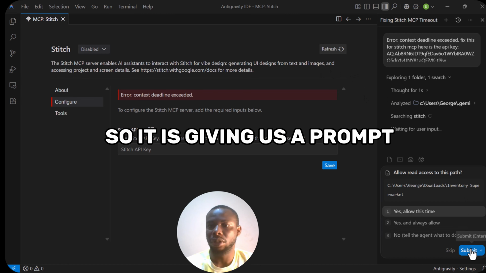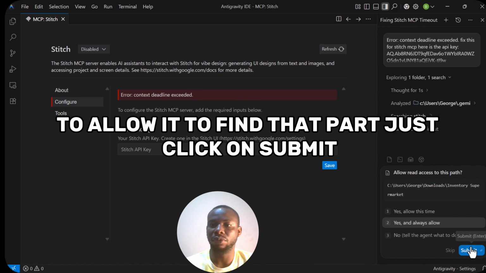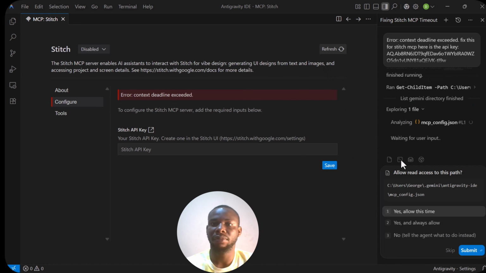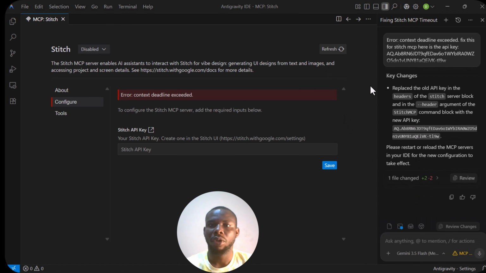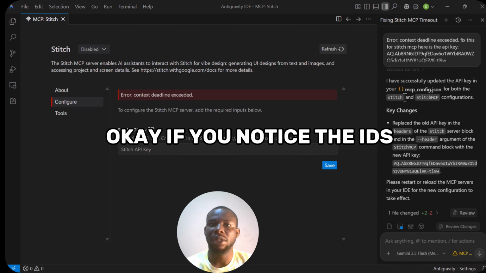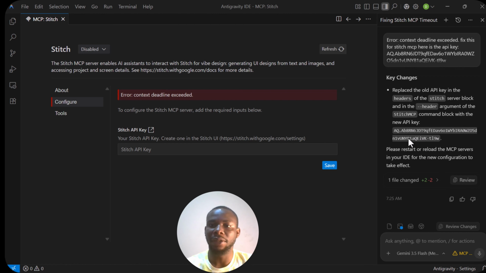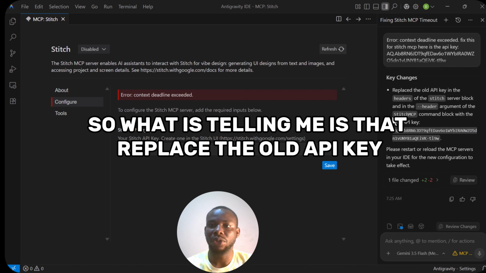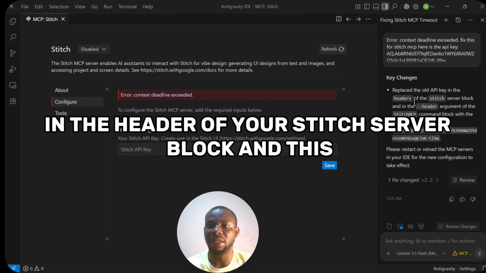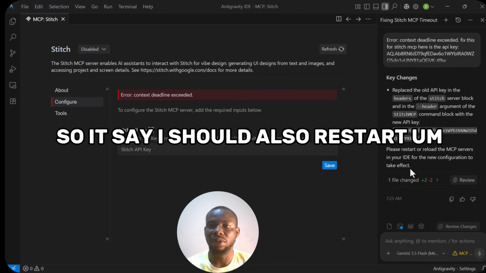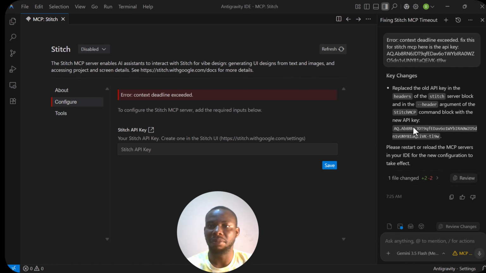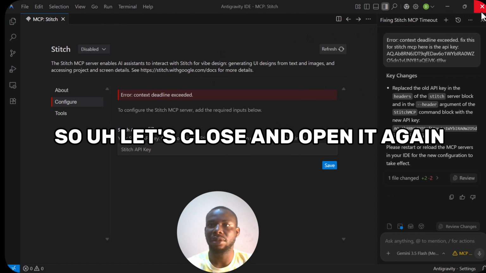It is giving us a prompt to allow it to find that part. Just click on submit. Okay, if you notice, Antigravity is done with the installation. What it's telling me is to replace the old API key in the header of your Stitch server block. It says I should also restart my IDE. So let's close and open it again.